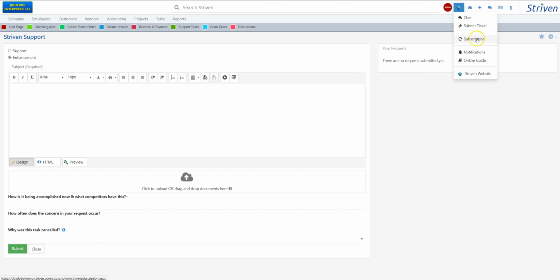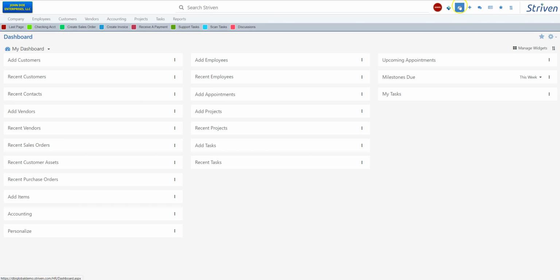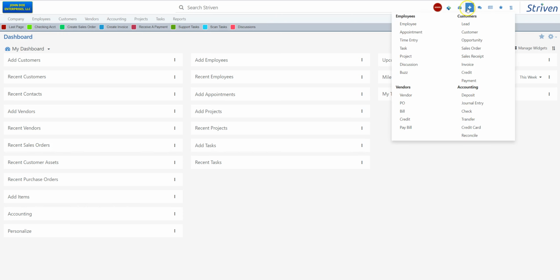So let's just see what else I can talk about here. Here's your subscription information. You can set up your notifications. They have an online guide, so we took that and printed it out, made it available to our employees. Here's an easy way to go to the Striven website. And then this is your dashboard. So whatever your default dashboard is, that's what's going to go here. Here's how you add. So if you want to add an employee, a task, a project, a vendor, you can add leads, customers, opportunities, sales orders, sales receipts. All of these things can be added from your main page here. You can add a deposit, a journal entry.